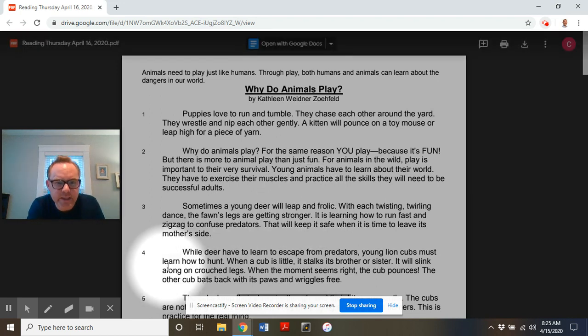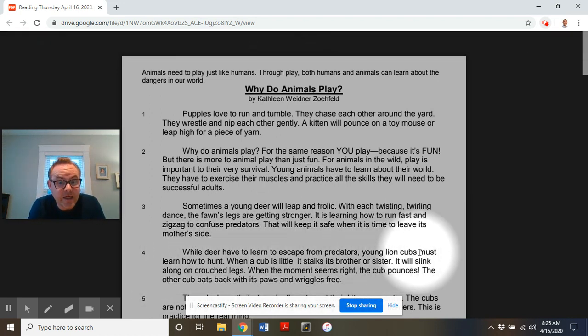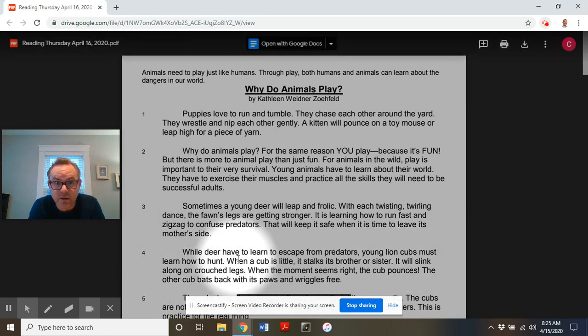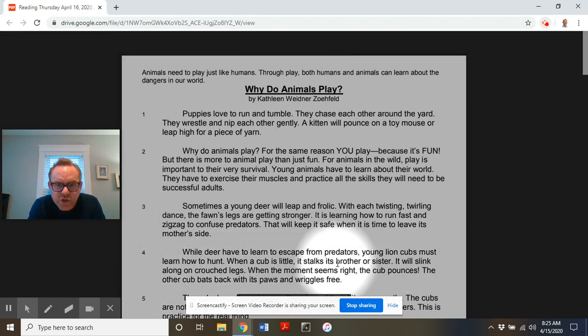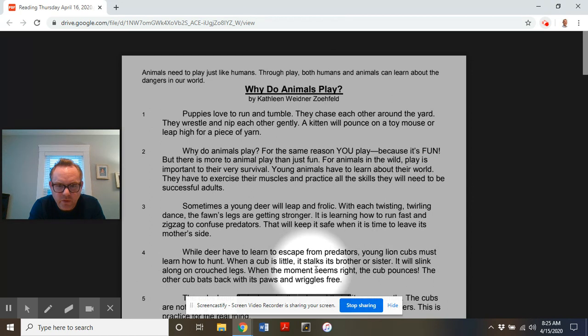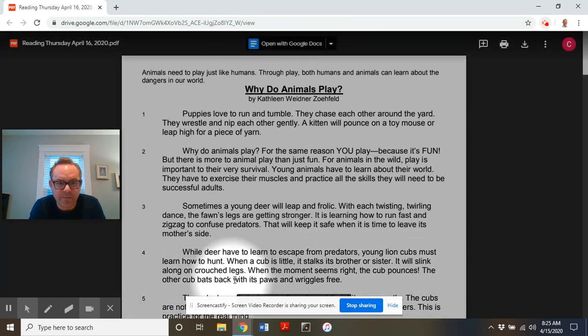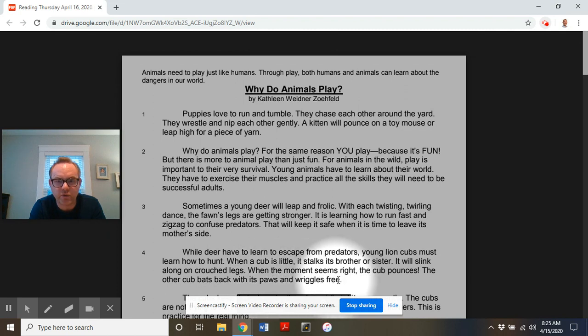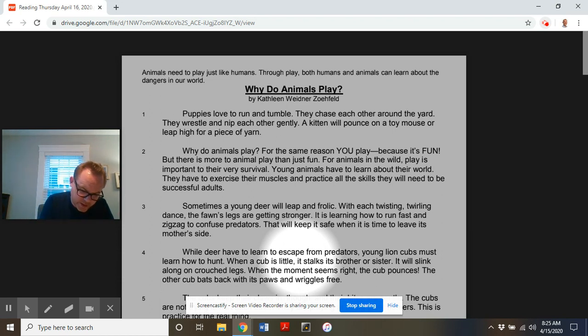All right, let's continue. While deer have to learn to escape from predators, young lion cubs must learn how to hunt. Oh. When a cub is little, it stalks its brother or sister. It will slink along on crouched legs. When the moment seems right, the cub pounces. The other cub bats back with its paws and wriggles free. Ooh, all right. So we've got a brand new animal here. We've left the deer. Now we're moving on to lion cubs. All right. So let's jot that down.